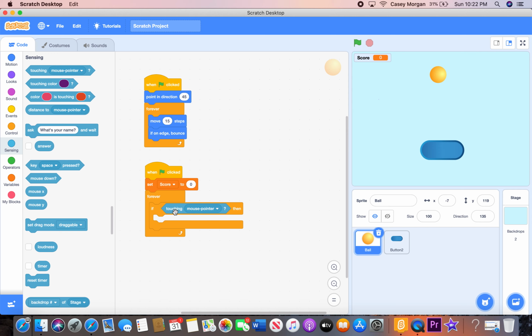However, we don't want it to be touching the mouse pointer. We want it to be touching whatever our paddle is. In my case, mine is named button 2. So I'm going to click the drop down and make sure that I select button 2. So what this is saying is it's going to be setting an event for when the ball comes in contact with our ping pong paddle, and that's what we're going to program inside of here.